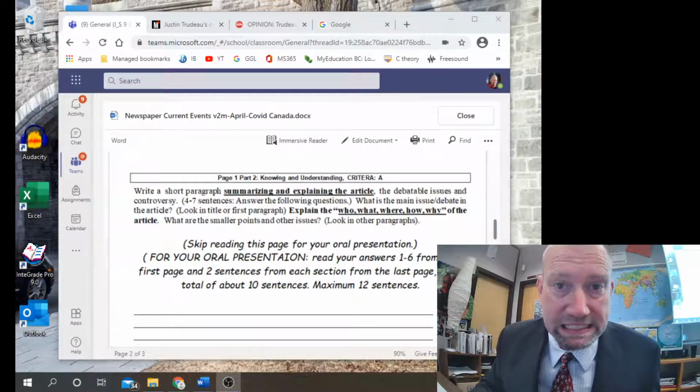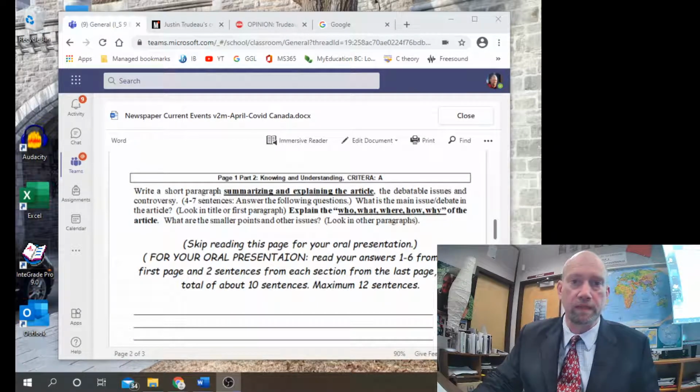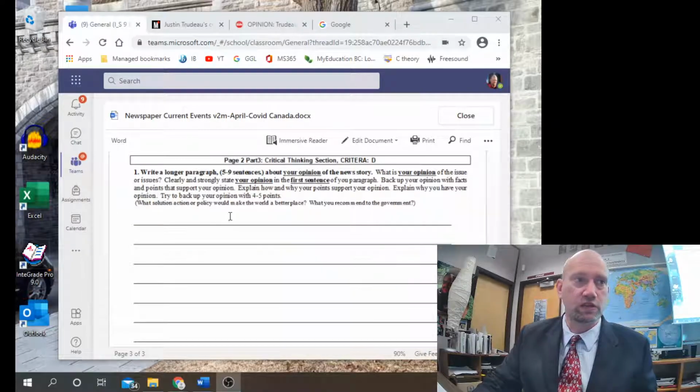Okay, page 2 is a summary of your article. This is the part you skip for your oral presentation, and you summarize the article in your own words. Page 3, you're going to have a section where you have your opinion. I agree or I disagree with the author because 1, 2, 3. You want to have about 3 reasons why.